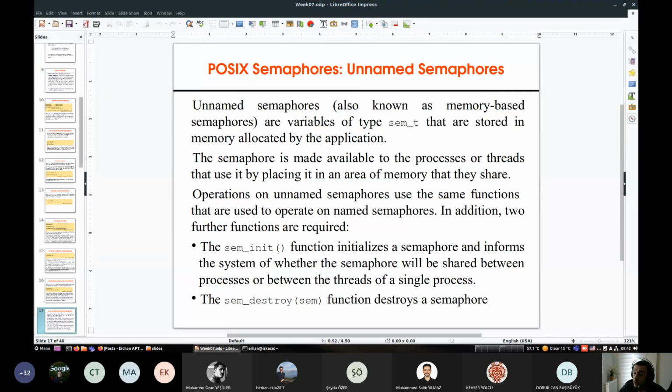So instead, how do you initialize the semaphore? Now sem_init, as the name implies, will initialize the semaphore. Sem_init initializes the semaphore and informs the system of whether the semaphore will be shared between processes or between threads of a single process. So how do you intend to use the semaphore? Between processes or between threads of the same process? It is at sem_init that you tell it to the kernel. And of course, you have sem_destroy, which we didn't have earlier, in order to destroy a semaphore.